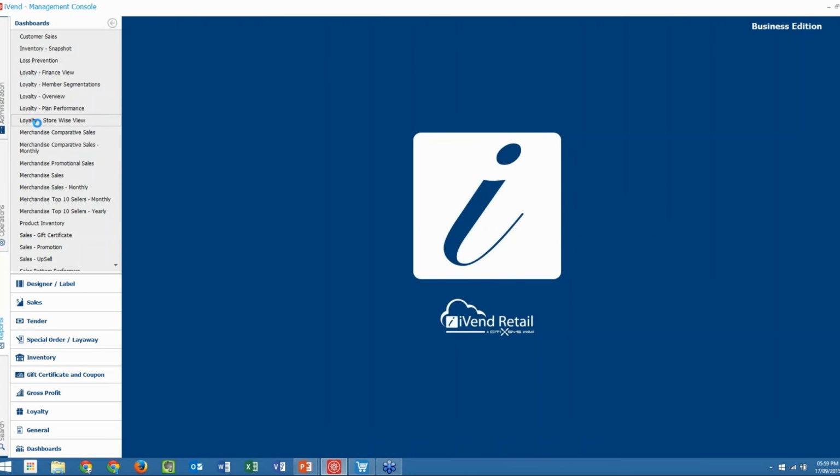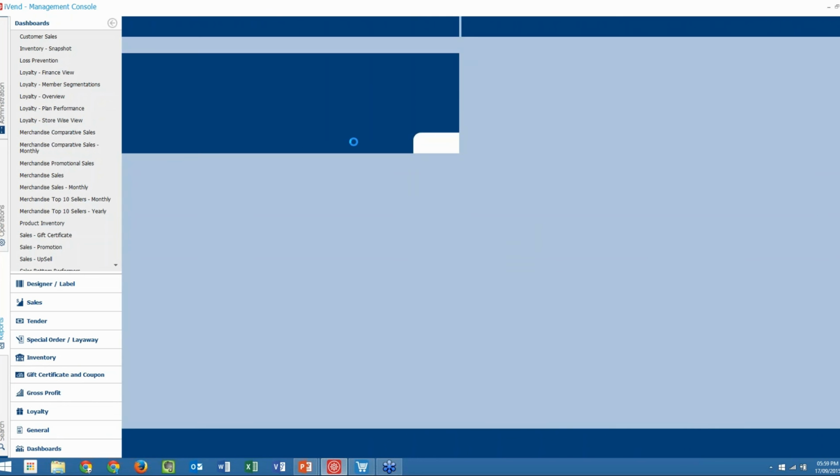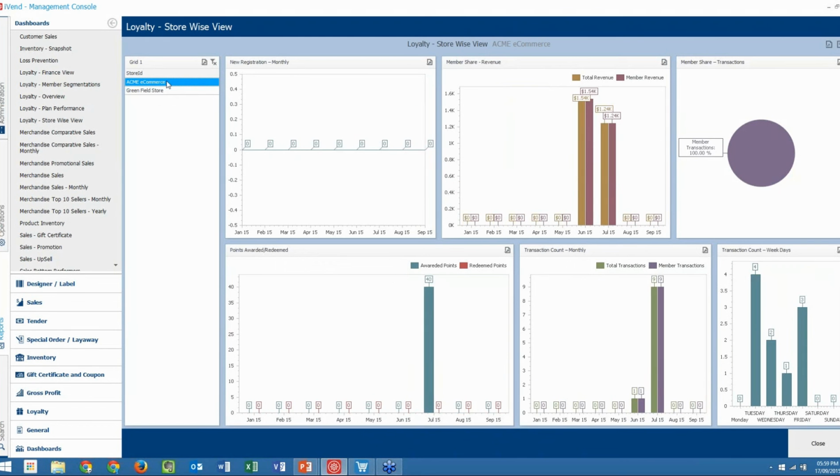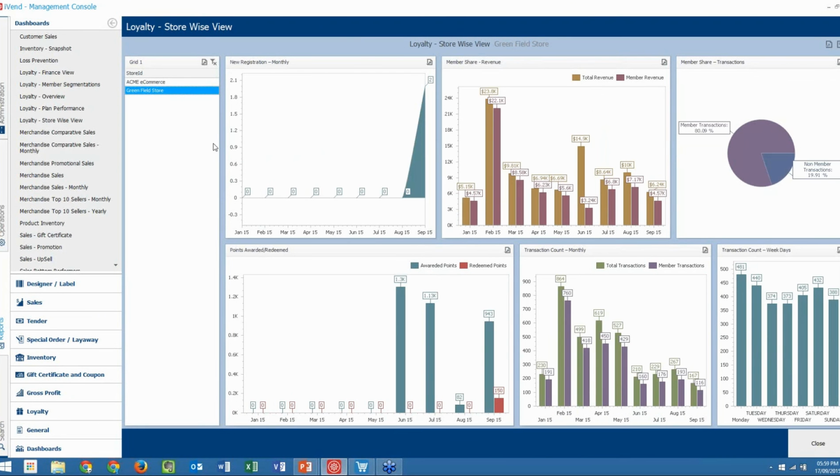Then we also have our store-wise view. And this will give us our registration, membership revenue, membership transactions, transaction count for weekdays, transaction count monthly, points awarded, redeemed, and we can also drill down into our various stores so we can see exactly where the loyalty is working and where it is not.